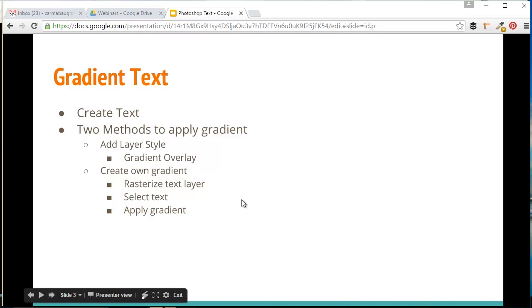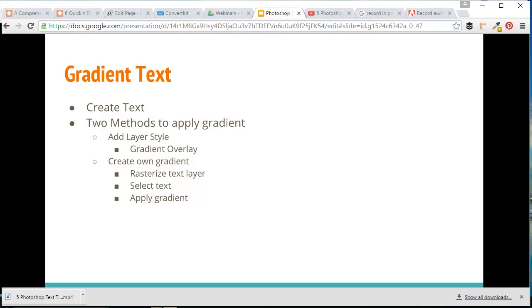Now we're going to go into the gradient text. So with the gradient text, we'll create the text inside Photoshop. Then I'm going to show you two different methods on turning this text into what I call gradient text. The first method is using a layer style, and the second method gives us a little more flexibility in applying the gradient, and I'll show you that method as well. And that's probably the second method is my preferred method. Let's go jump into Photoshop and show you how to create gradient text.